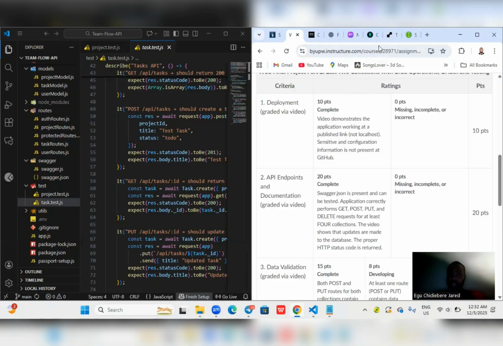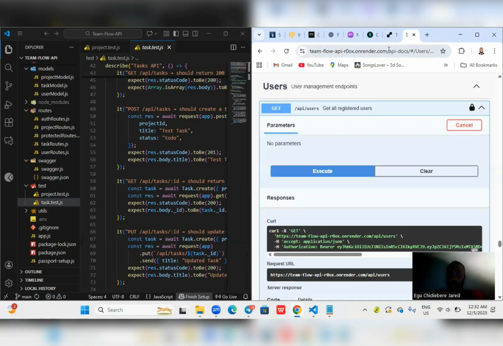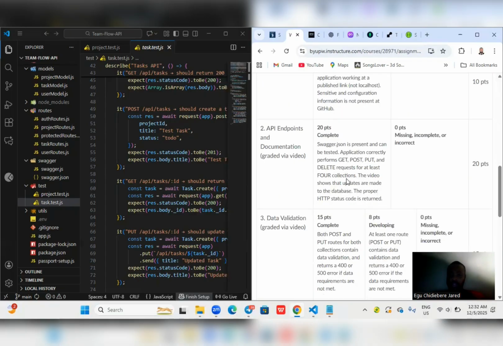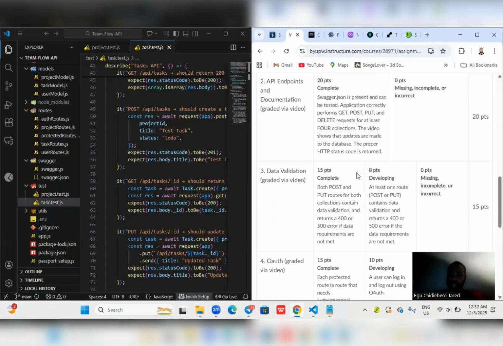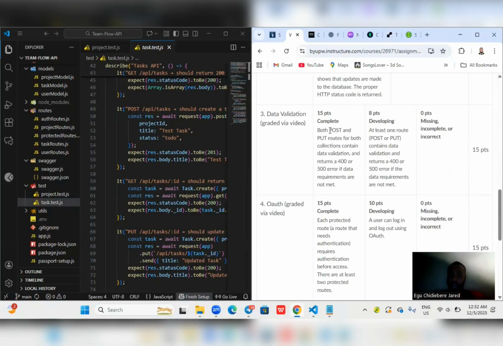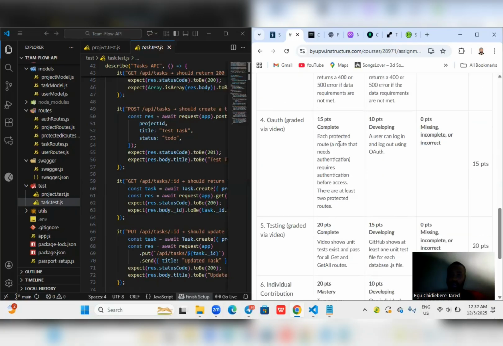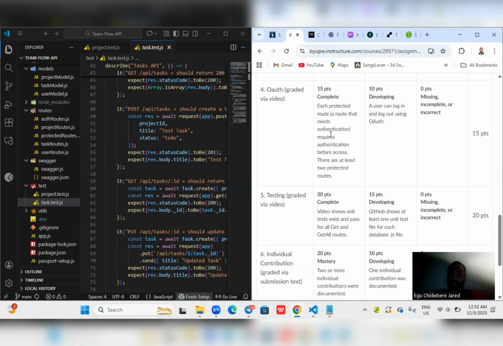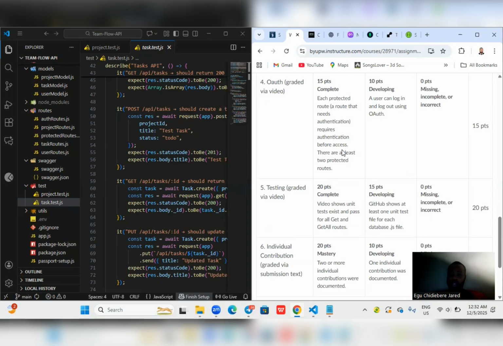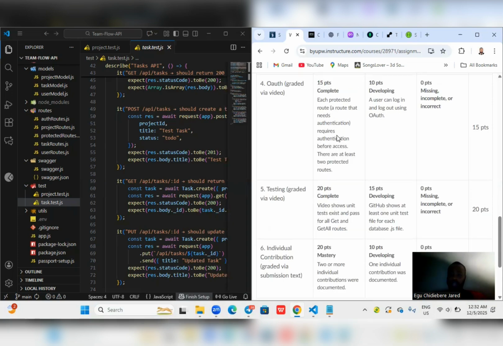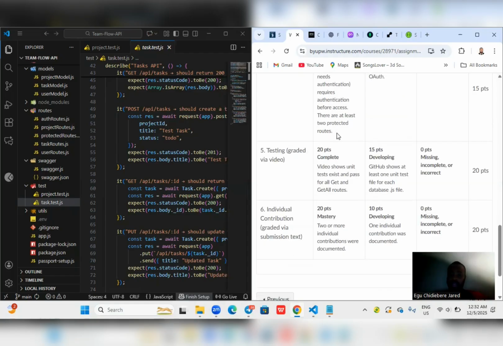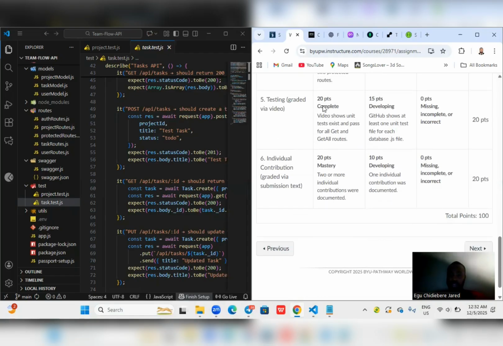According to the assignment, the video should demonstrate the application working on a published link. So it is working on a published link. This is my Render. It's working here. The Swagger JSON is present. The GET and POST routes, which I already did for the collections, and both POST and PUT routes for both collections with content data validation, which is already applicable to my work. Each route is protected with authentication. When I tried to post something without logging in, it failed because I didn't authenticate. So this is the testing.